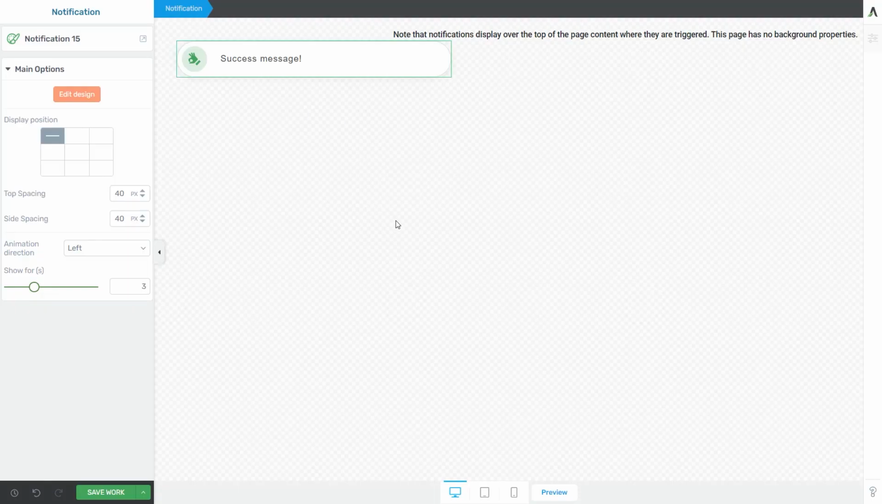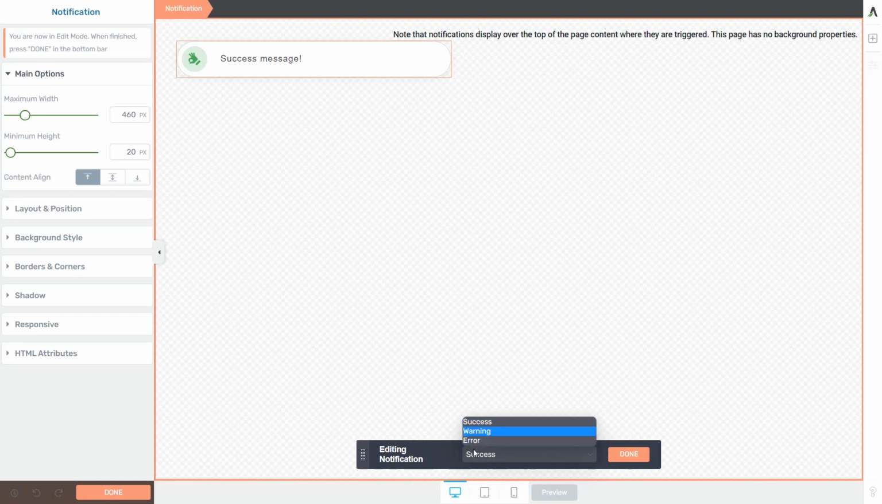Now you can see that the default state you are editing is the success one, but the changes you make here will be applied to the warning and to the error messages as well. So if, for example, you want to change that, you can just click here on Edit Design and select a different notification from this panel. So for the sake of this example, I'm gonna go ahead with the warning message.